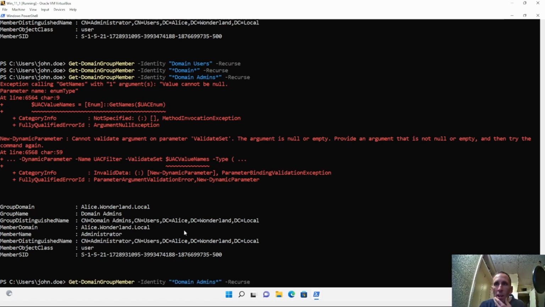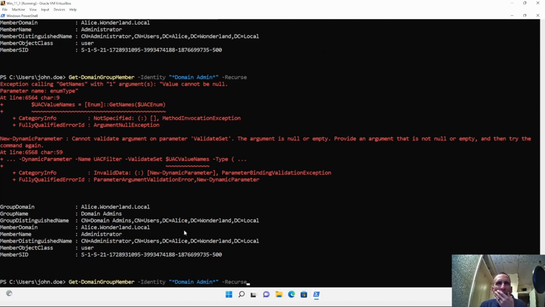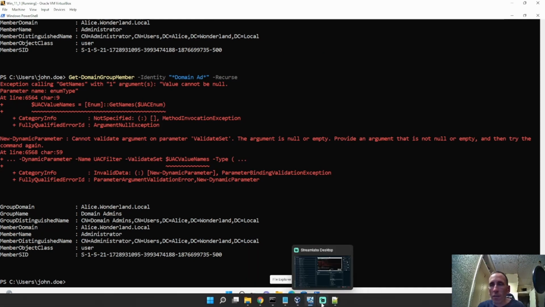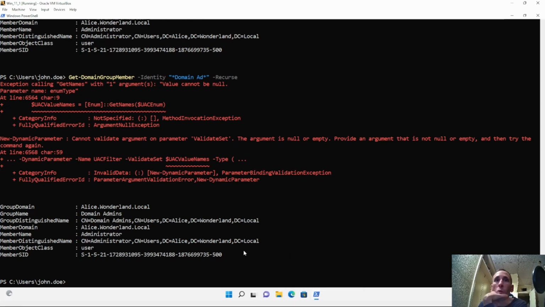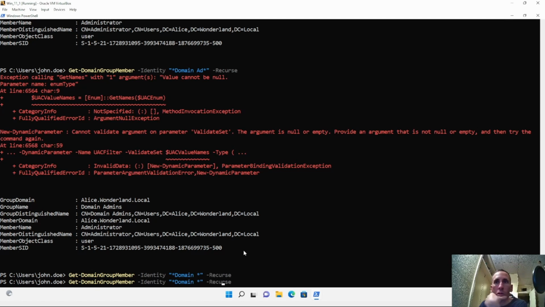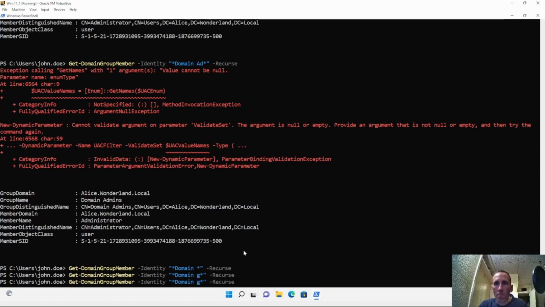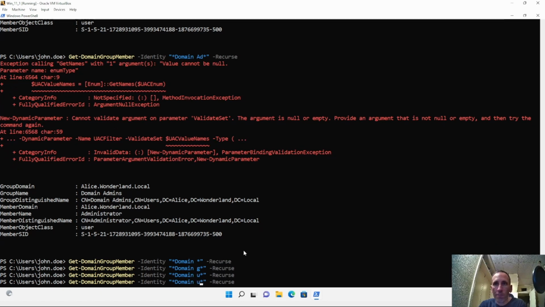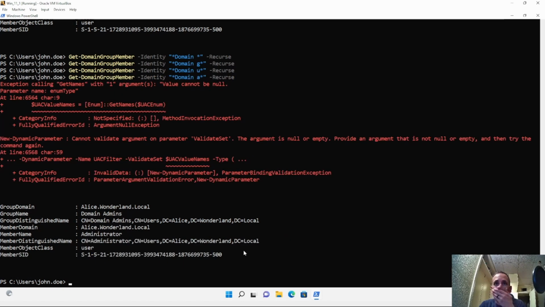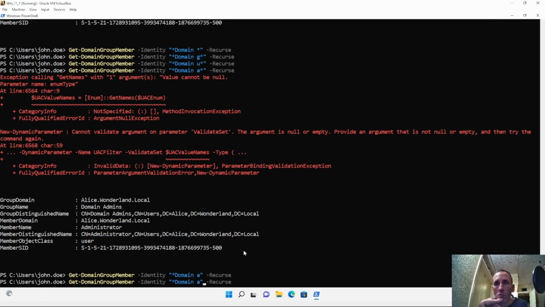We'll try domain admin. So yep, looks like we can use stars with it also. Domain add, yep, we can. Okay, cool. So we can also use stars too. You just gotta kind of give it a little bit. You can't say domain, I guess. What about domain just star? Nope. If we get rid of that star, does it still do the same thing? Nope, it doesn't. Okay, so the stars are doing something.